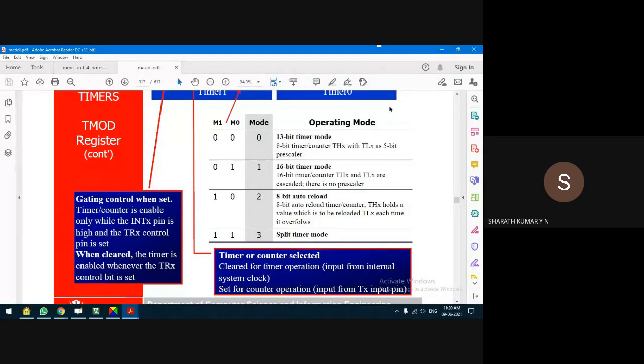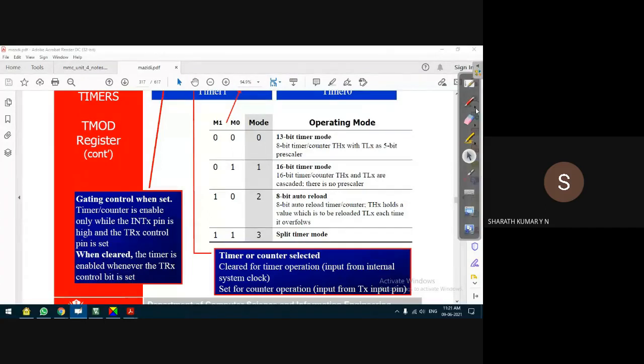There is mode 0, which is a 13-bit timer. Mode 0 means only 13 bits are used for the timer operation or counting operation. Mode 1 is a 16-bit timer. All the 16 bits are used for the timing and the counting operation. Mode 2 is an 8-bit auto reload mode. And mode 3 is a split timer.